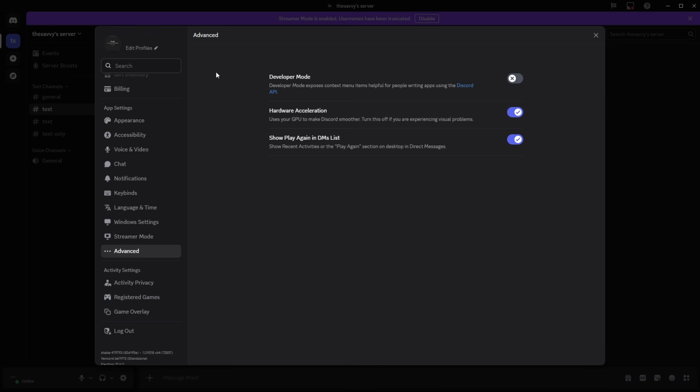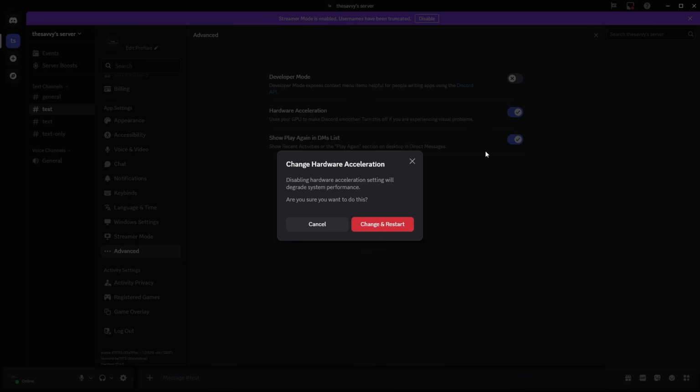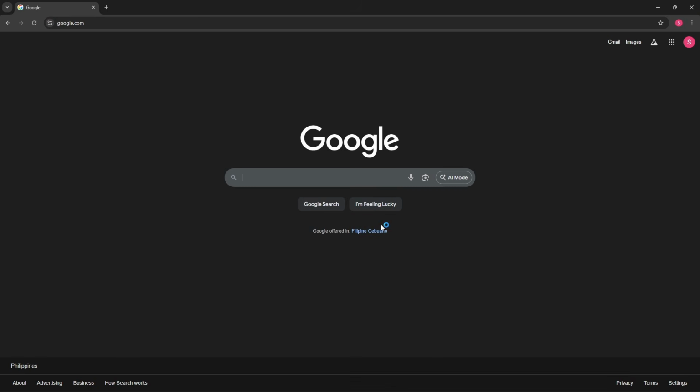Now from here, as you can see, hardware acceleration uses your GPU to make Discord smoother, and you turn this off if you are experiencing visual problems. So click on the toggle button and you will have a pop-up that you are now changing the hardware acceleration, and you will just simply select change and restart, and it will relaunch the Discord application, and now you have turned it off.